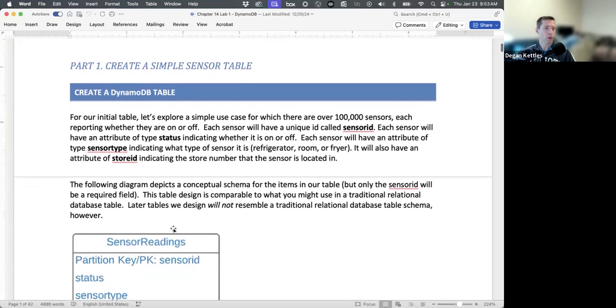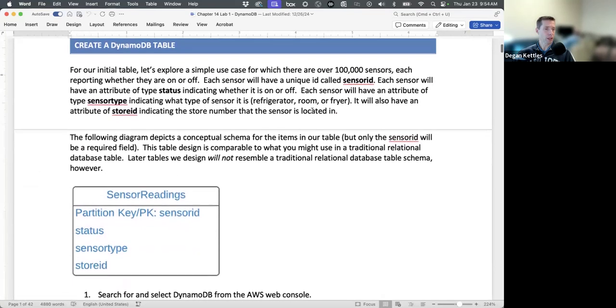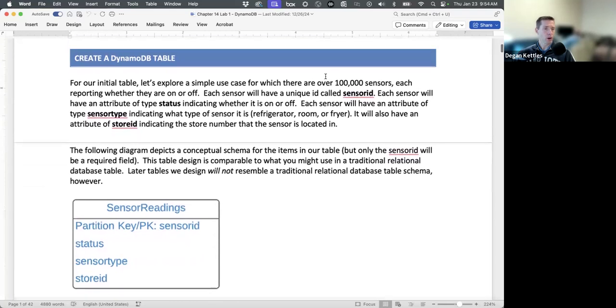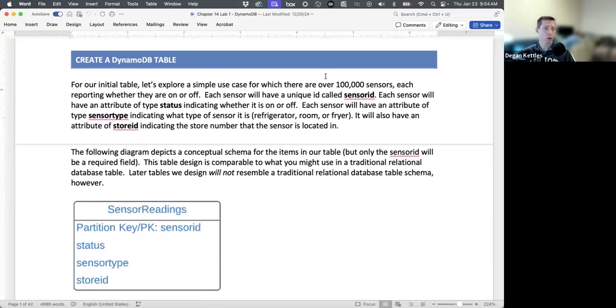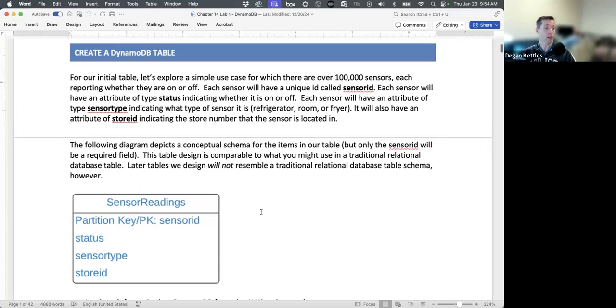All right. So the first thing we're going to do is assume that there are over 100,000 sensors across the locations, and we're going to create essentially a table that has a unique ID called sensor ID. It's going to have a status determining whether whatever we're looking at is on or off, a sensor type, so is it a refrigerator, a room, a fryer? And it's going to have a store ID indicating what store it's in.